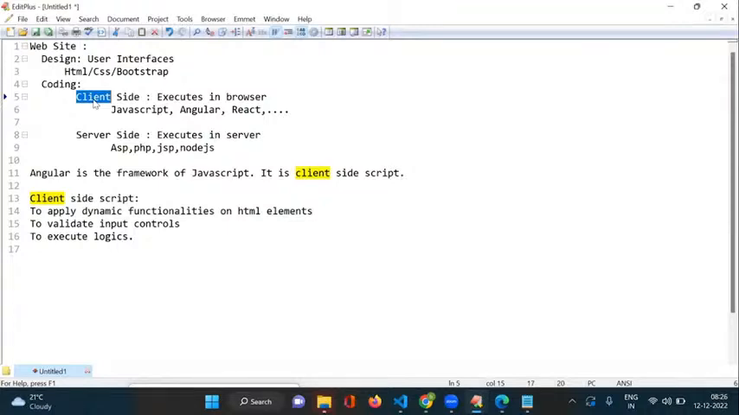So due to this reason only, most of the logics were implemented with client side scripts only. In websites, server-side scripts are used to connect with the database of the server. And to handle the sessions and tokens, they're using server-side scripts. So very few functionalities use server-side scripts, and most of the functionalities we are implementing with client-side scripts only in web applications.